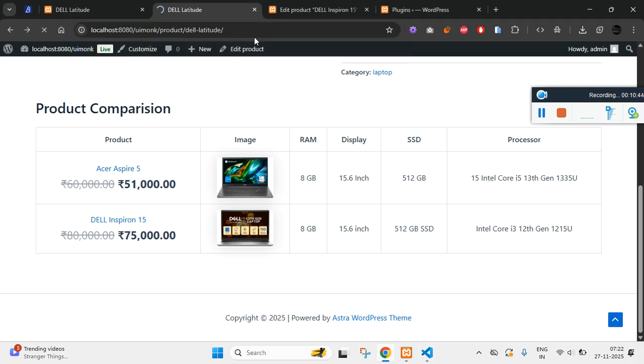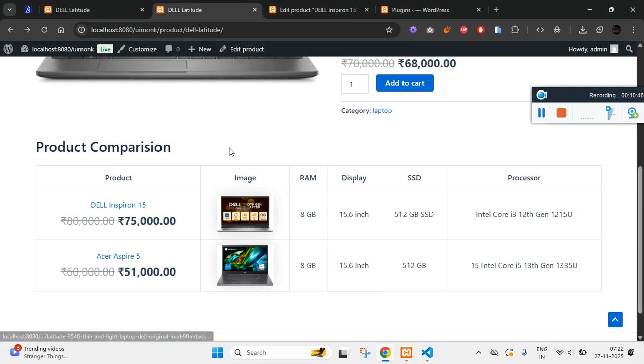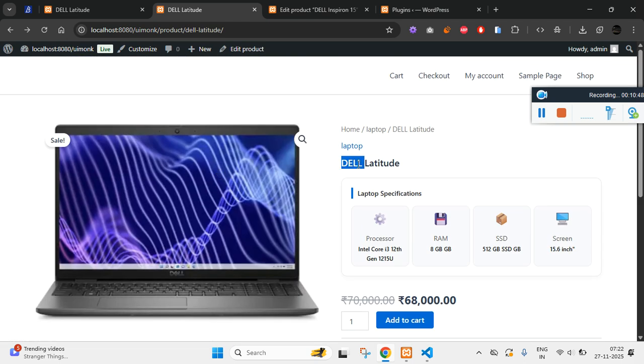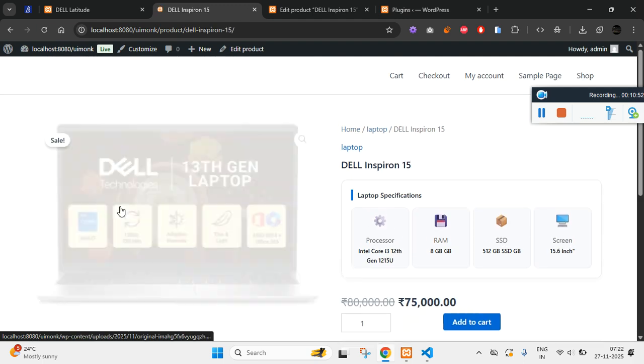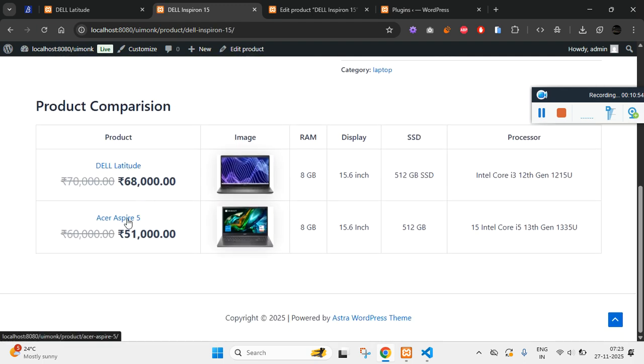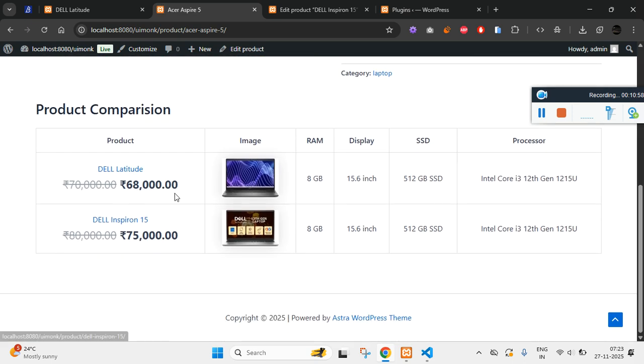In the end, this is how it gets displayed. I'm on Dell Latitude. If I get into Dell Inspiron, you will find Latitude and Aspire. If I get into Aspire, you'll find the rest too, which are Latitude and Inspiron.